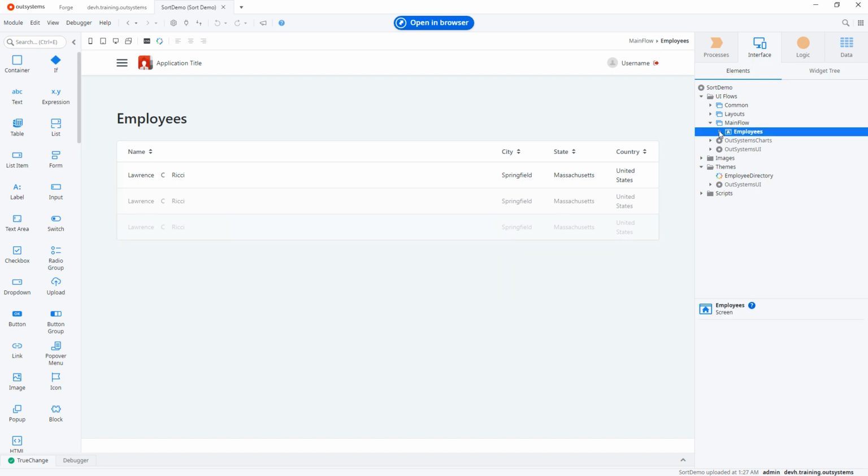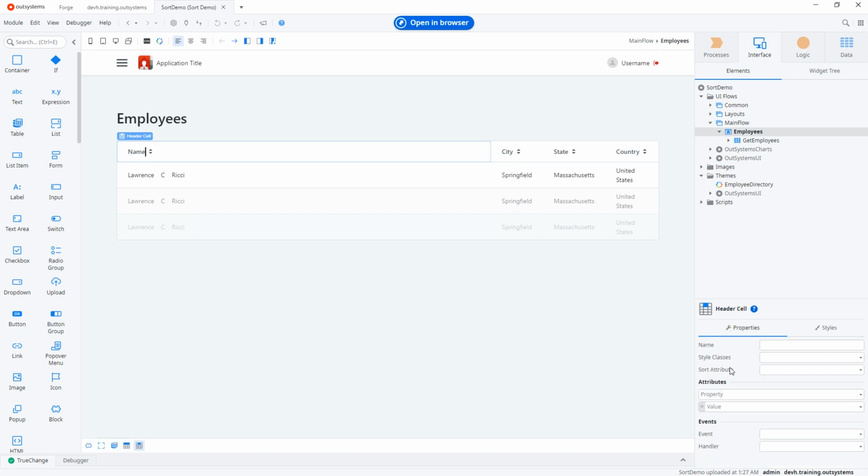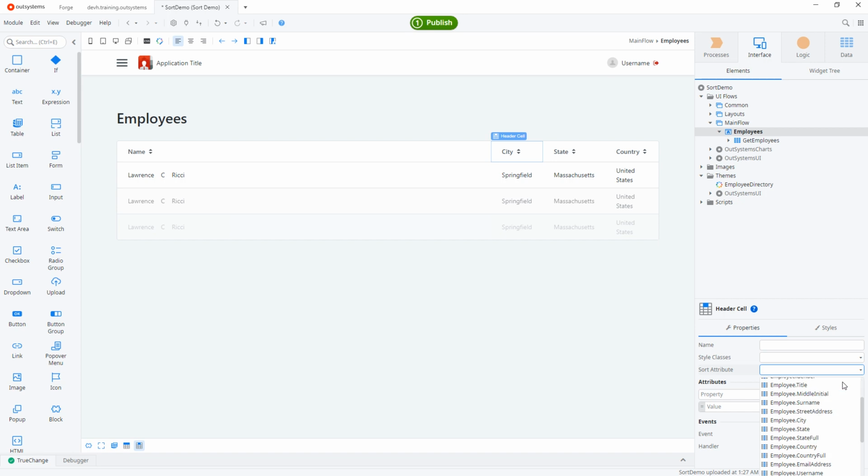The table data comes from the getEmployees aggregate that is defined at the screen level. To add sorting to the table, there are a few things we need to set. So, let's get started. On each header cell, we can define the sort attribute. In this case, let's pick the employee name from the suggestions. For each column that we want to have sorting capabilities, we need to set the sort attribute in the header cell. We can do it also for the remaining two columns, exactly the same way.